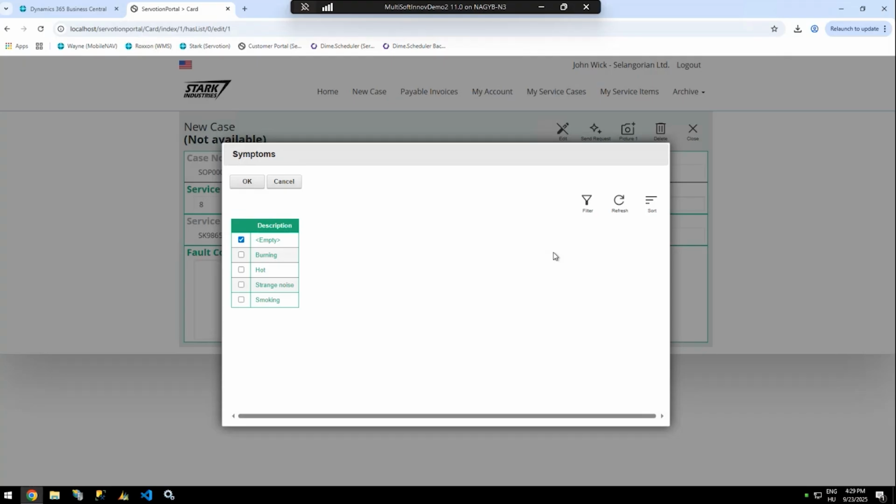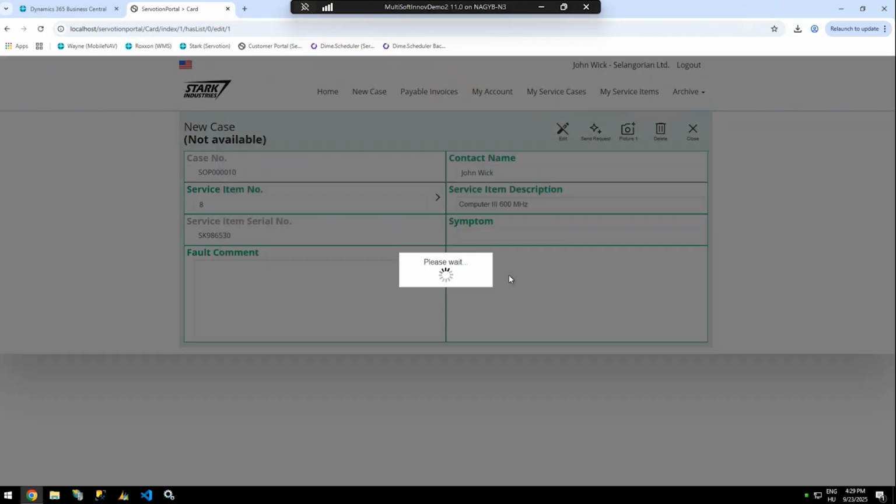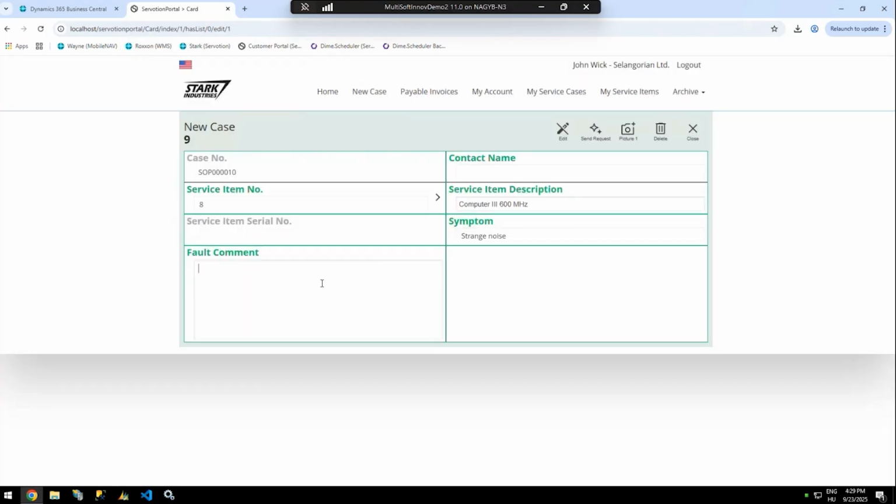And this is a very good thing in Business Central, actually, that you have the symptom codes. This is fully customizable. You can select from this list what are the main issues usually regarding a computer. So in my case, let's say it's a strange noise. I can put some manual text in it.